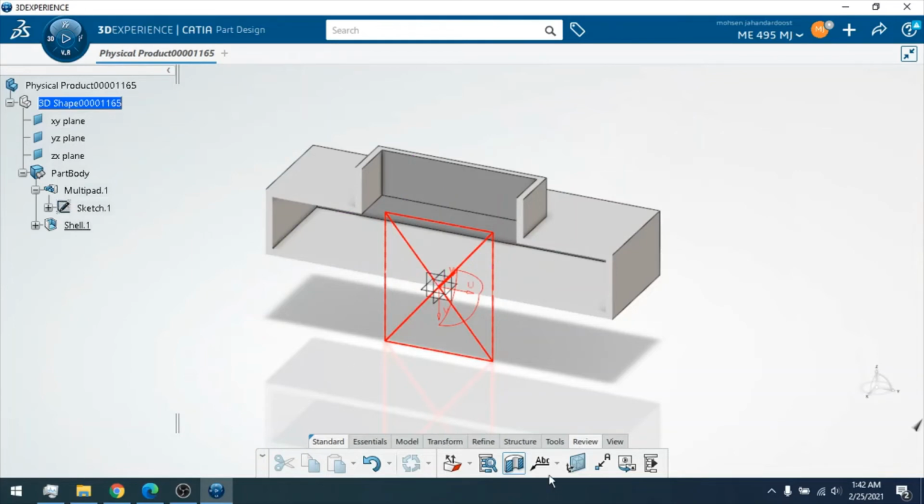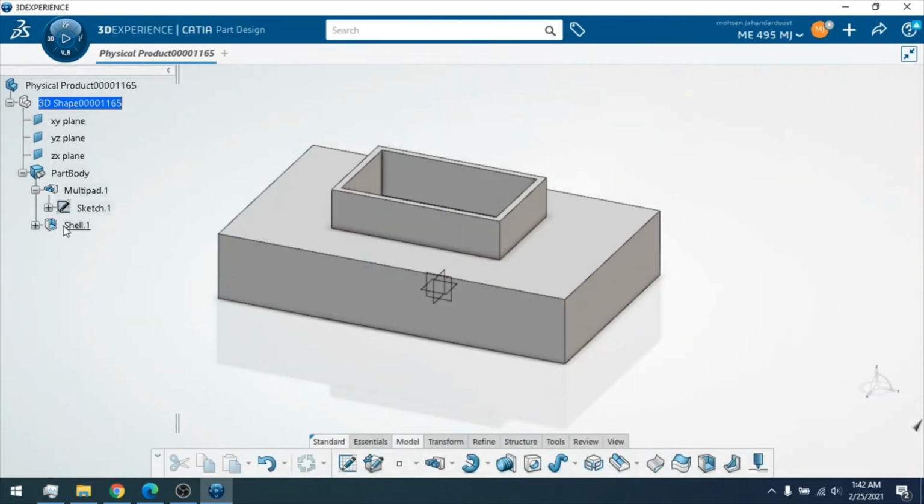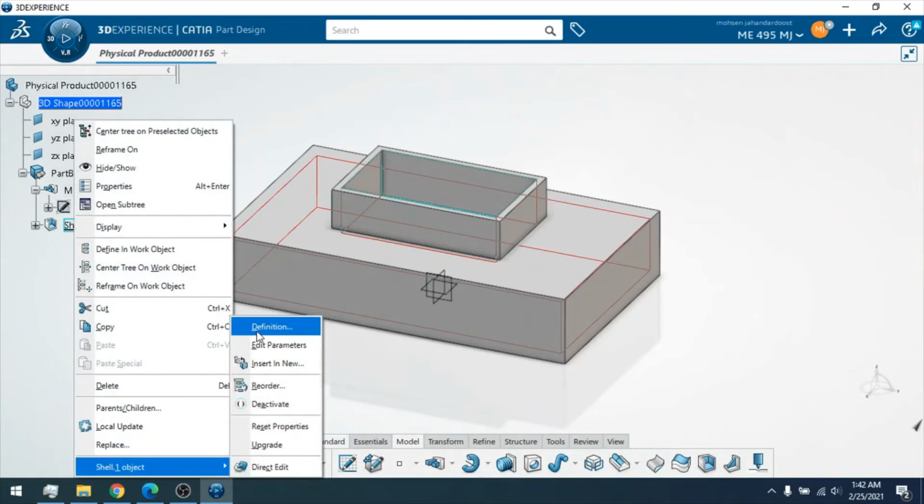Okay, so let me turn it off and come back to some of the other features that you have here.